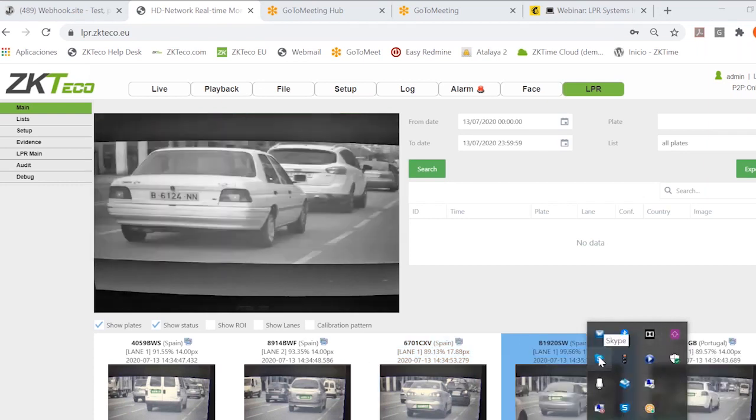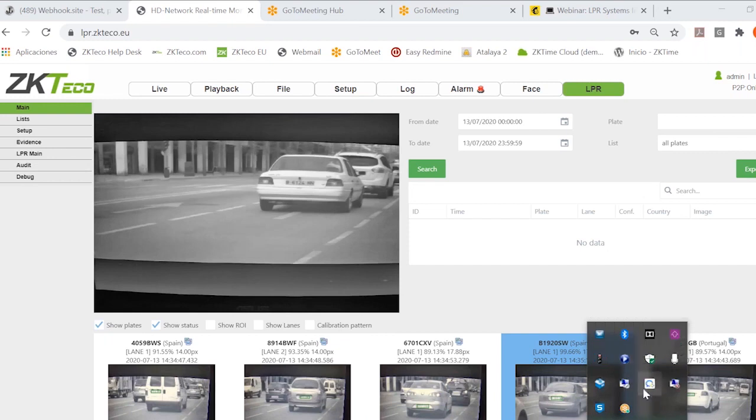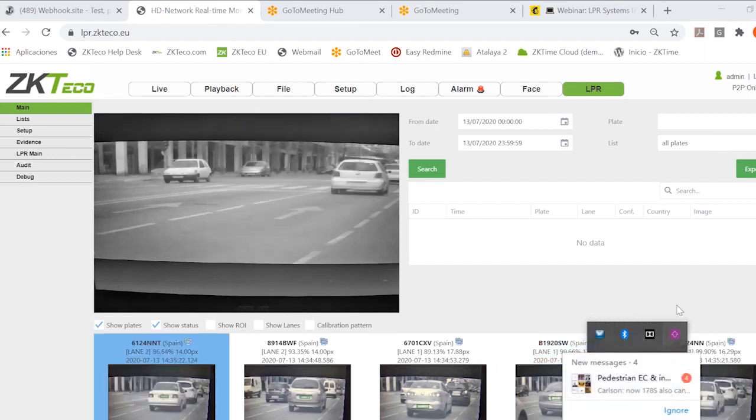So let me close my Skype also, all the chats I have open.